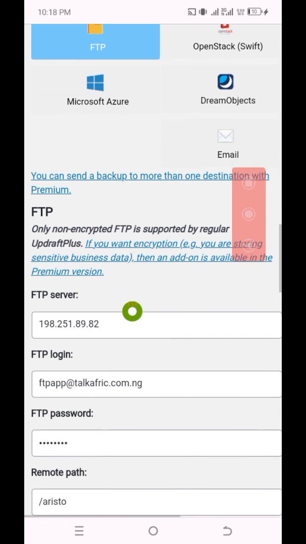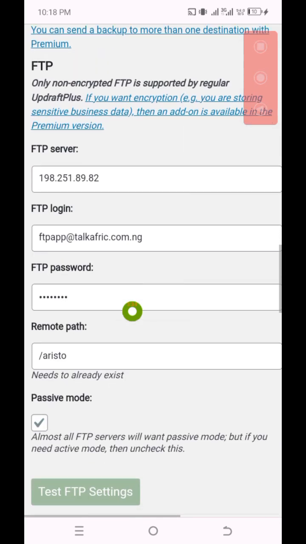Then you are going to enter your FTP details. So for the FTP server, you're going to get the IP address of your host server and type it in. In our case, it is 198.251.89.2. Then for the FTP login, as you can see, you are going to type in your FTP username, then type in your password, the FTP password I mean, not your website password in this case.